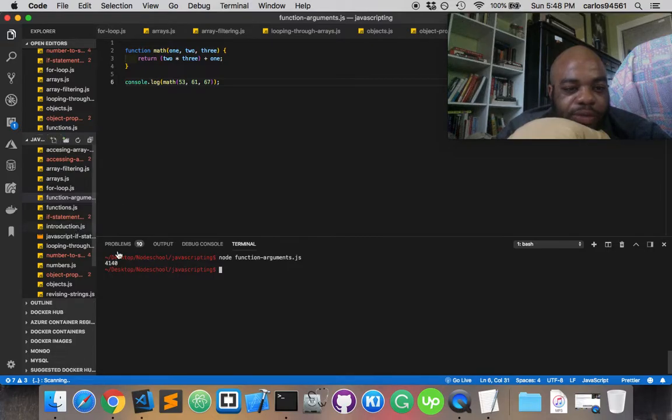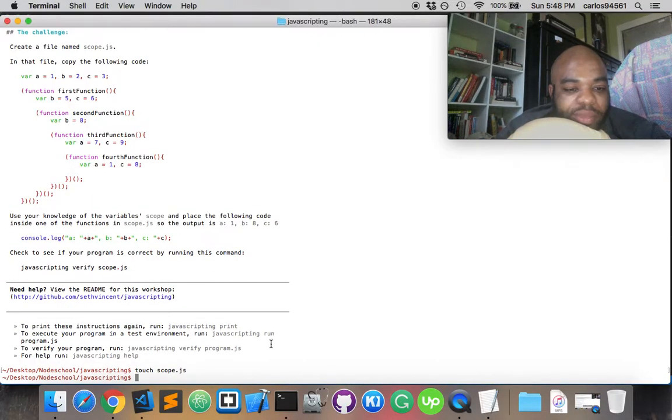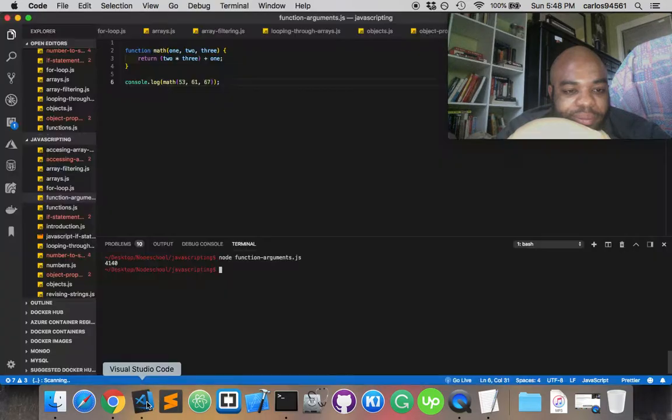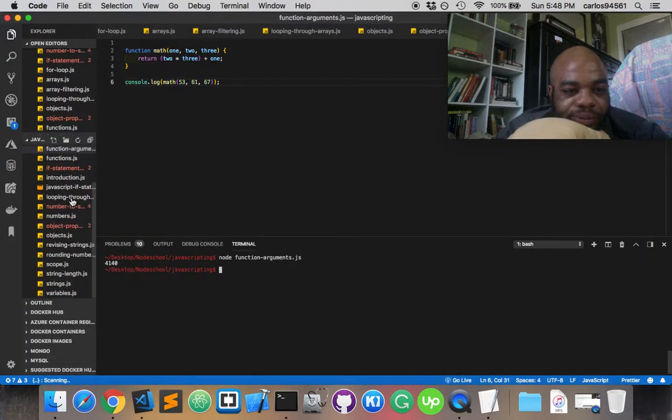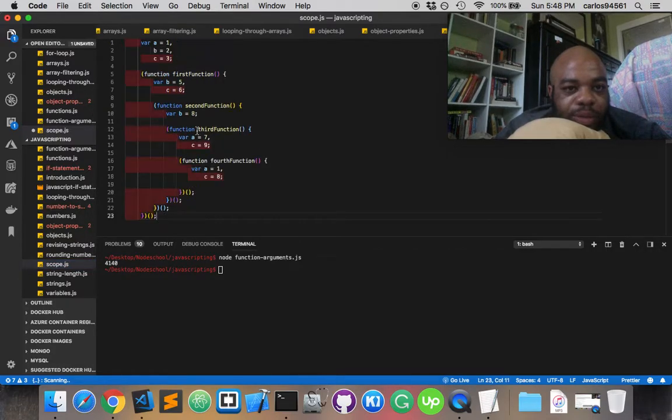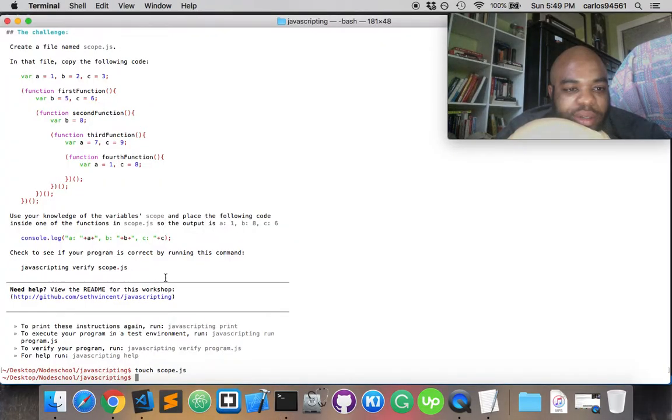Did I make a scope file? Did I run it? I did not. There we go. Paste it. Deal with it later. Use your knowledge of variable scope and place the following code inside one of the functions in scope.js. So the output: a equals 1, b equals 8, c equals 6.